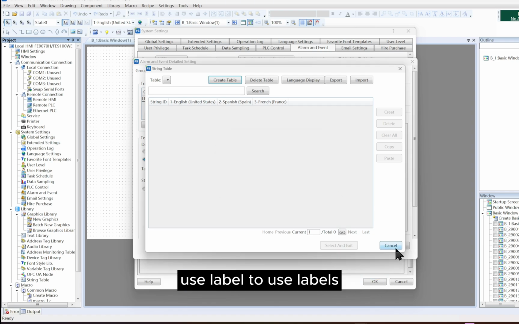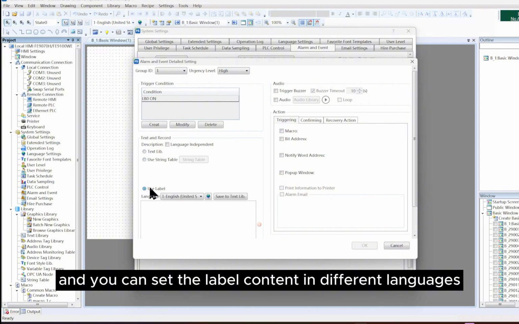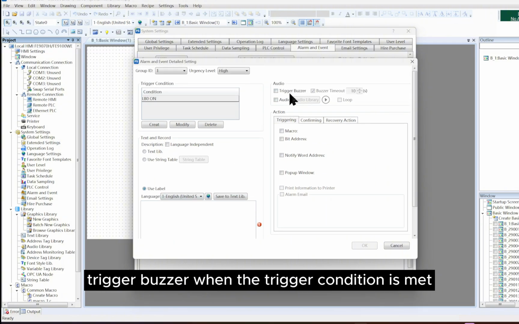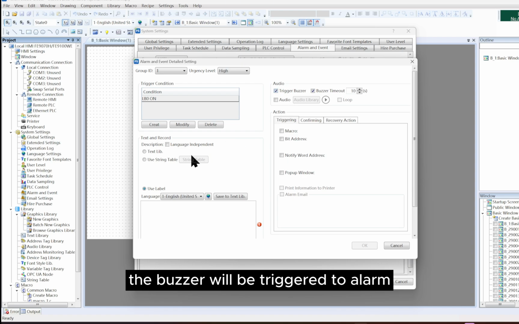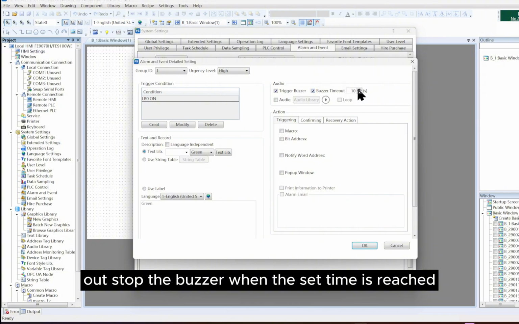Use Label. To use labels, you need to set the label content, and you can set the label content in different languages. Trigger buzzer. When the trigger condition is met, the buzzer will be triggered to alarm. The following parameters can be set. Buzzer timeout. Stop the buzzer when the set time is reached.